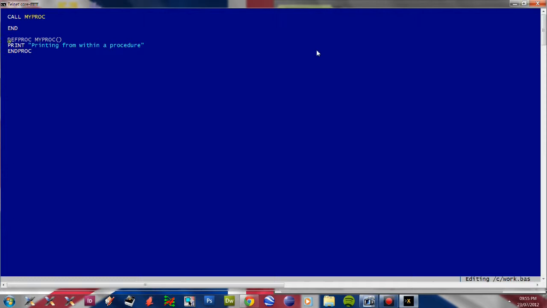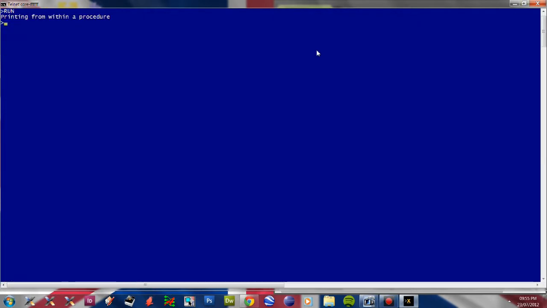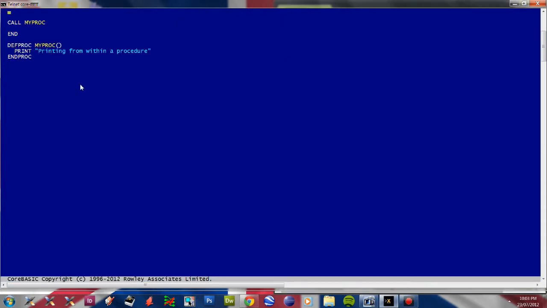Okay, let's jump out to the editor, clear the screen. If I run that, there you go, you can see we get that simple statement here printed like so. So let's jump back into the editor, and I'll now show you how we can pass in variables to the procedure.